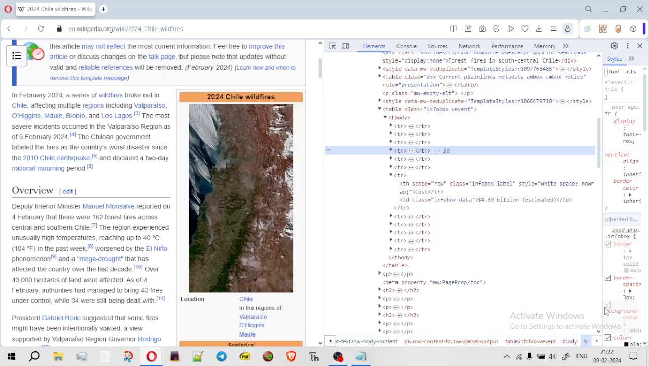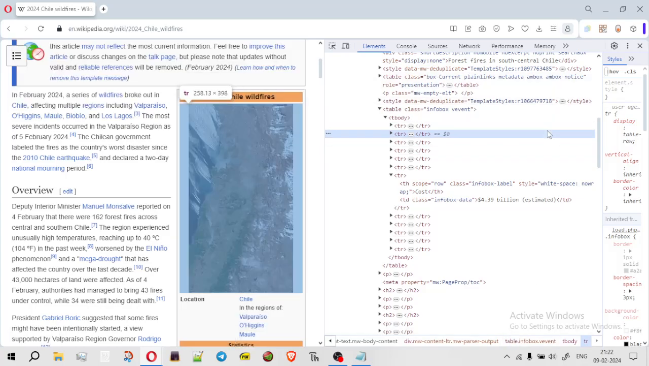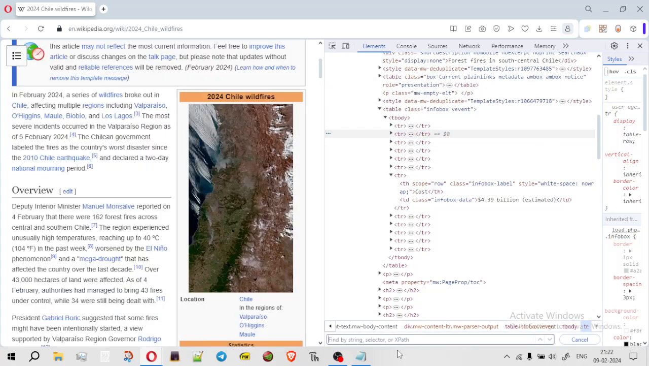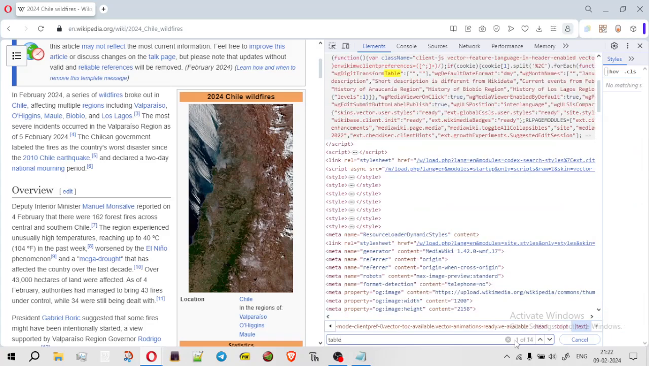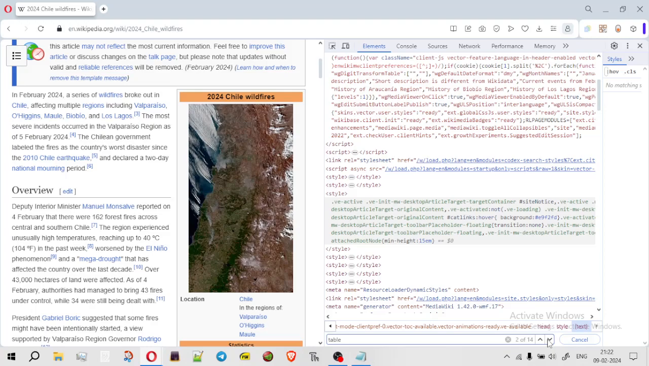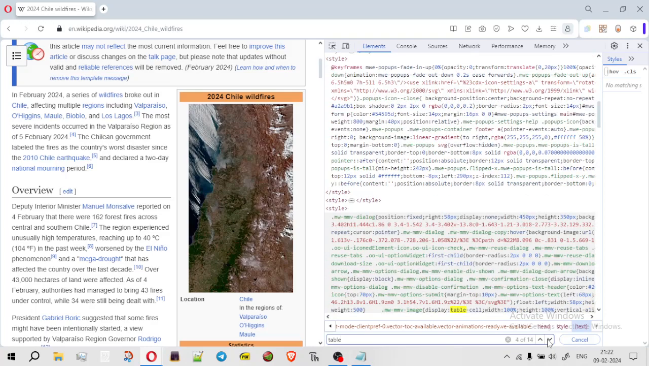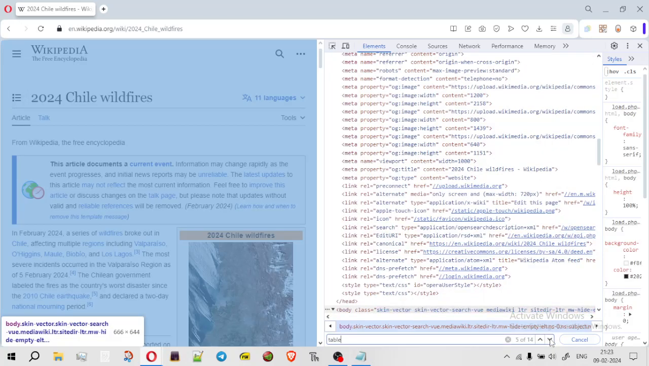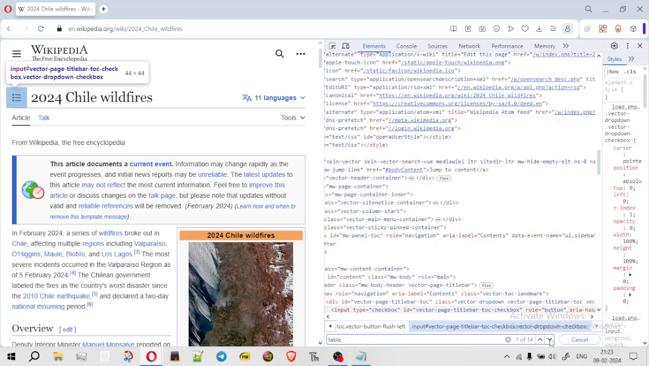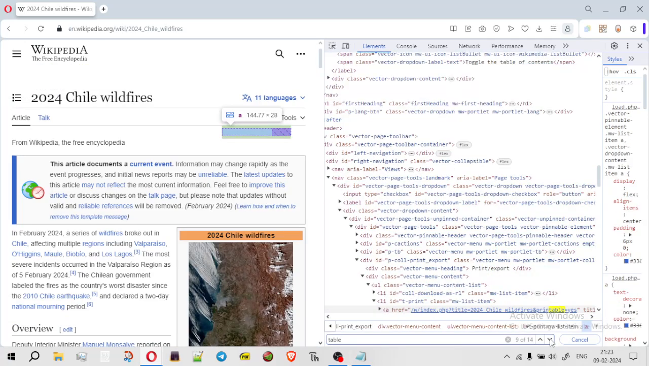Okay, let me show you something here. Control F, and here I am going to write table, and you can see there are 14 tables. Some tables are inside others. What if I want to pinpoint some specific table?